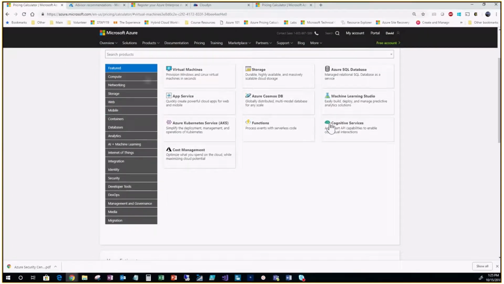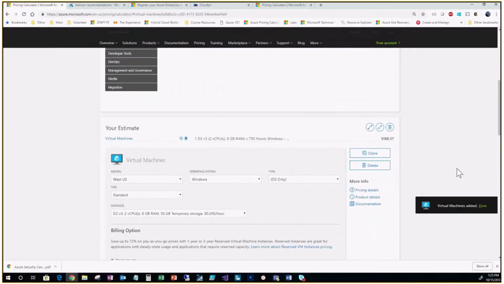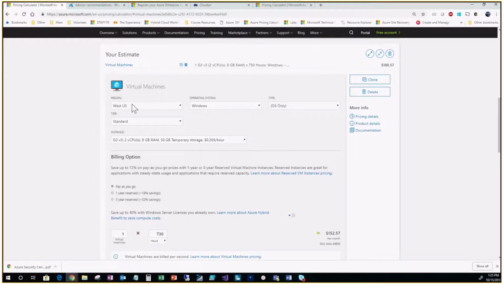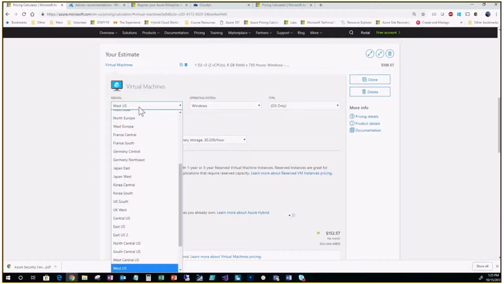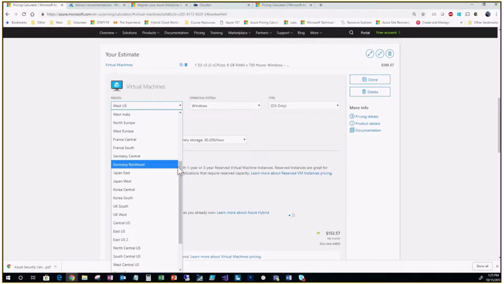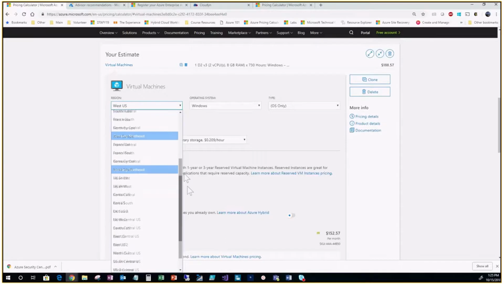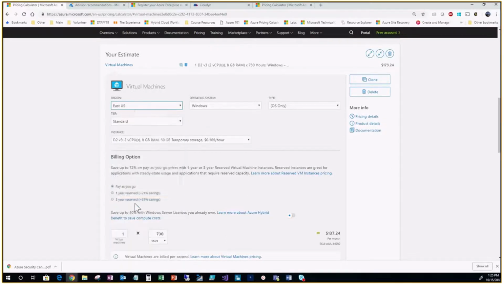So I'm going to click here under the featured, do virtual machine. You'll see that that's added to your estimate below. And one of the things that you'll start to notice is the first thing under virtual machines, you get to pick different regions. So this is one of the options that you need to decide right away: where's that workload going to run? So if it needs to run in close proximity to your data center, then you want to pick a region that's close to you. So I'm going to pick East US.